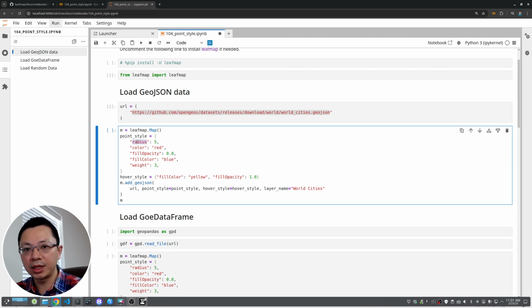You can set the radius, so basically the size of the points, and also what kind of color. This color will be the outline color. Fill opacity is how much you want to fill, and there is also the fill color. Also the weight, basically the thickness of the outline. You can also specify the hover style, which means when you hover your mouse on the point, it's going to change the color. So that's it.